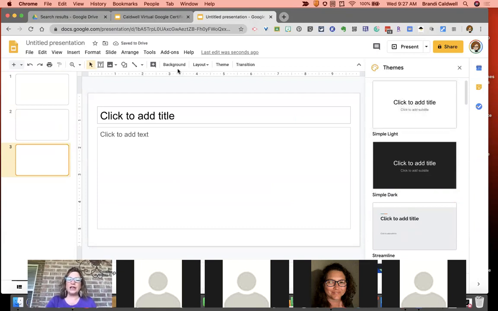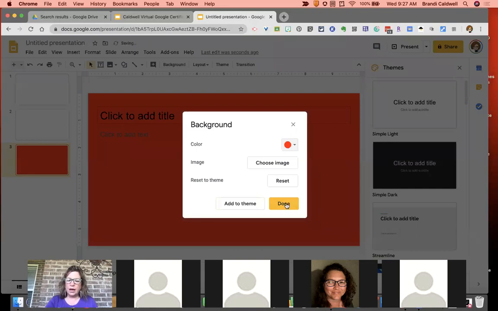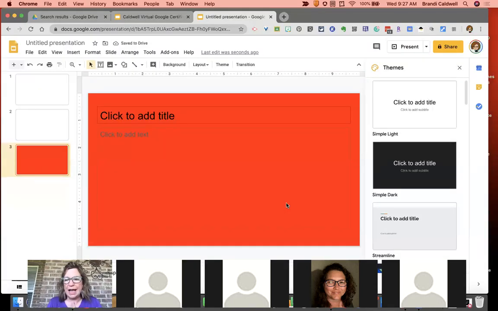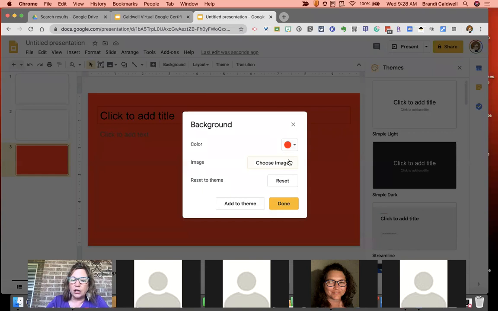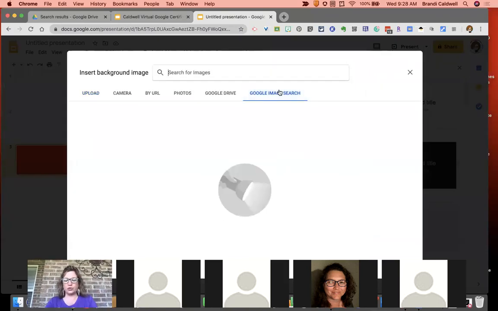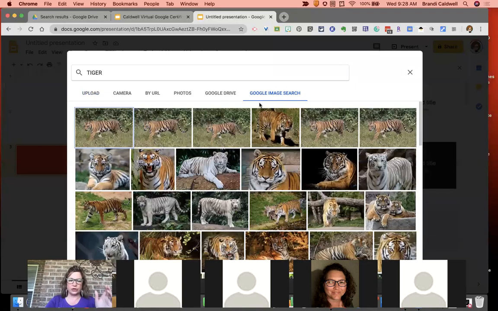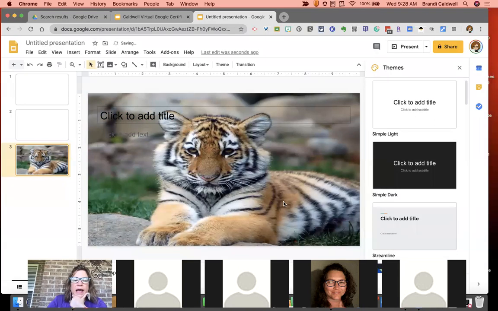If I change background to a color, it only changes the slide that I have selected. So there's a difference in the background and the theme. You can change the background to a color. You can change it to an image. You can do image search, whatever. Told you my favorite image search is usually a tiger. I don't know why, but it is. So I'm gonna just double click that one and choose it. And boom, it only affects the one particular slide.